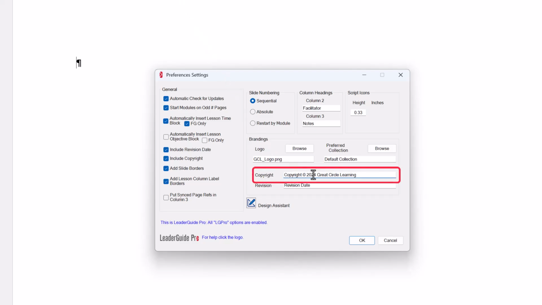All you need to do is come in, highlight what you need to change, make those changes. Once you're happy with everything, click OK, which will save or lock in our options, and then we can click Close.